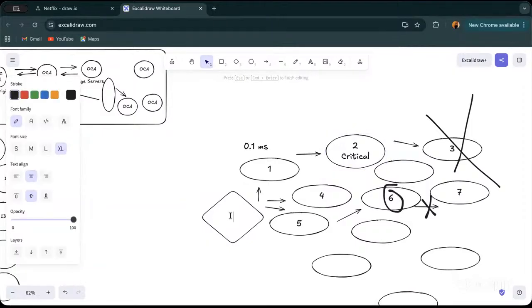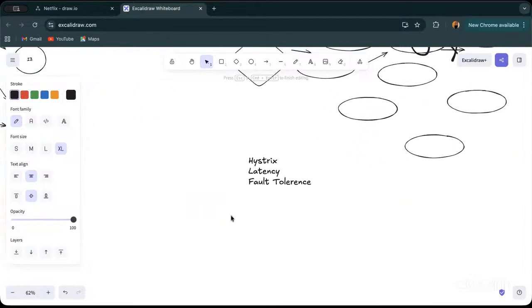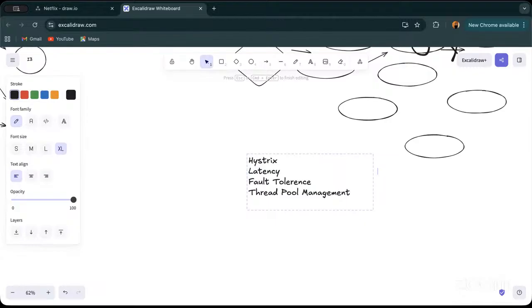no timeouts happen. Second thing it will do is thread pool management. It will use default values. And it will also have specific timeouts defined.